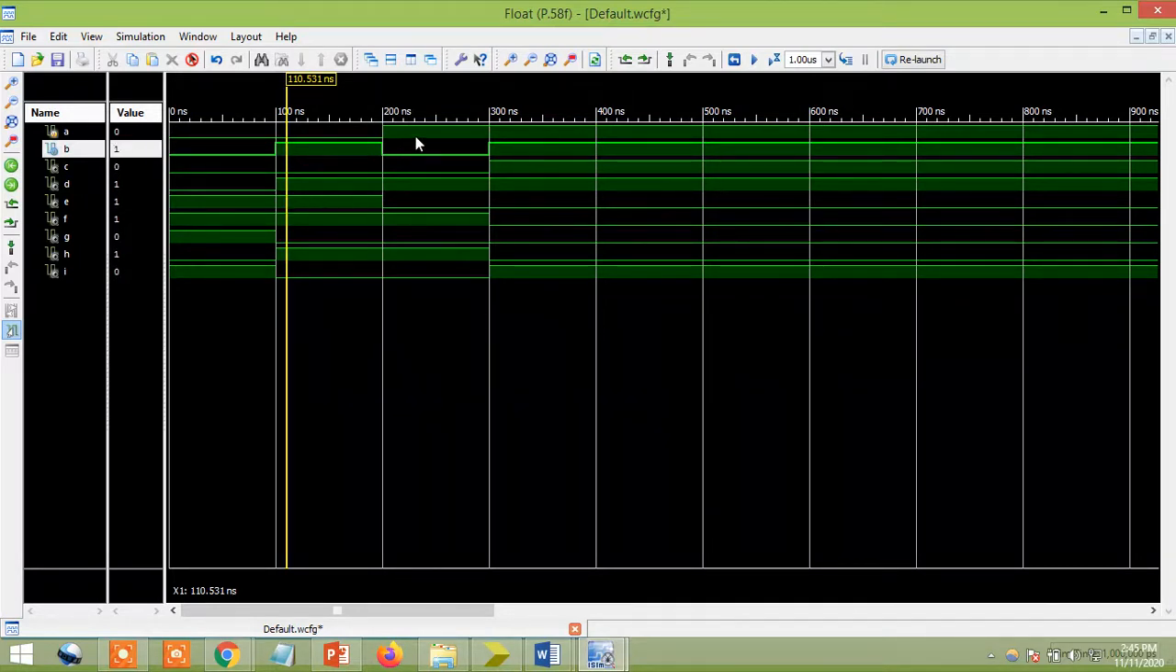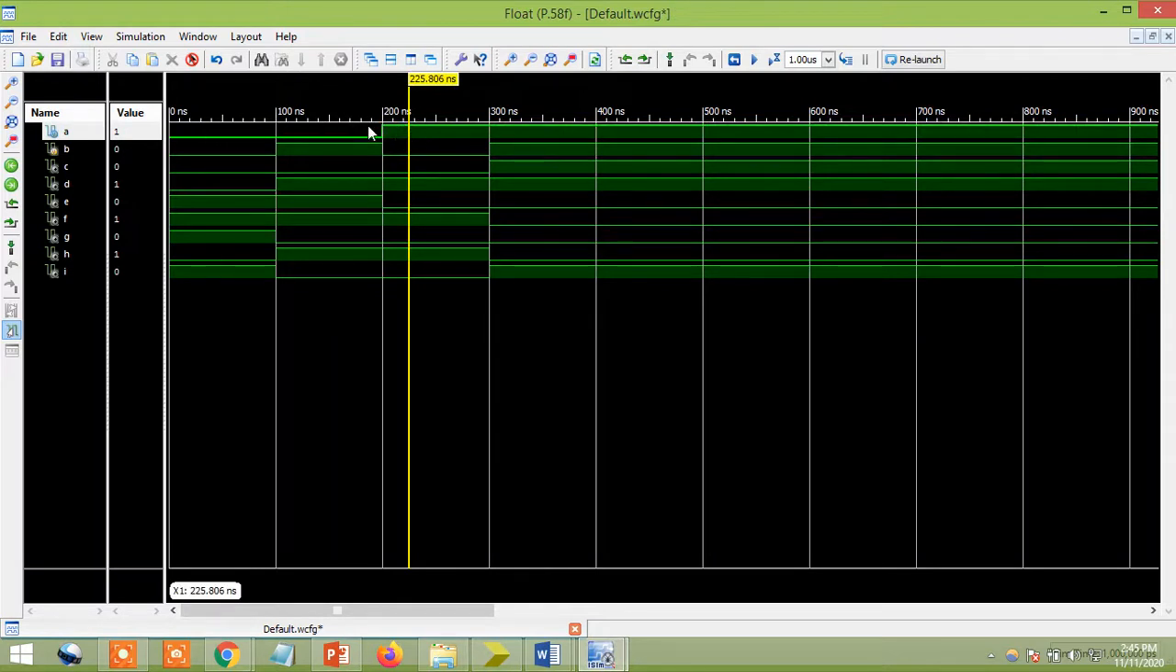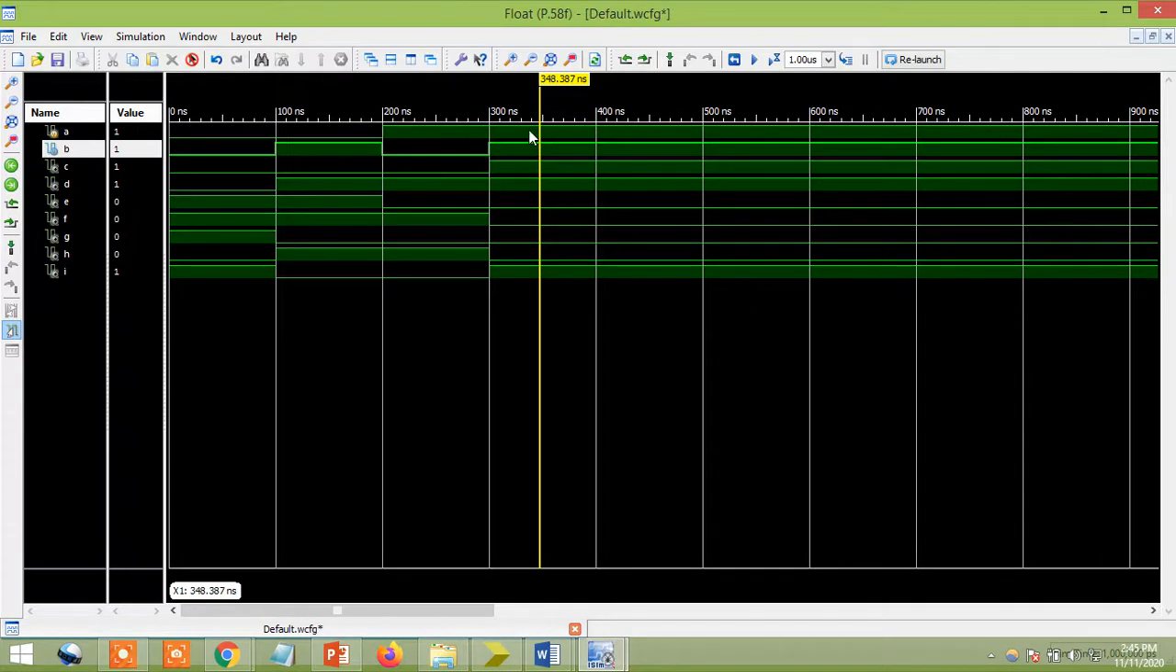Next another 100 nanosecond, 100 plus 100, it becomes 200. Now 1 0. Next it is 1 1. So I've taken the 1 1, then I'm going to check the conditions of the remaining C D E F G H I. All this we define in the initial statement. The initial value is this one, and this value is continuously maintained. In this way you can verify all the conditions.